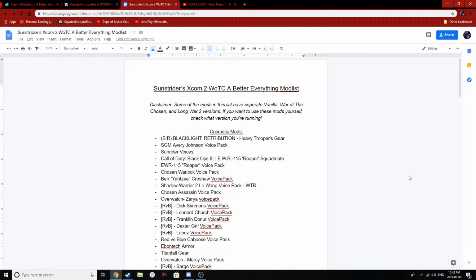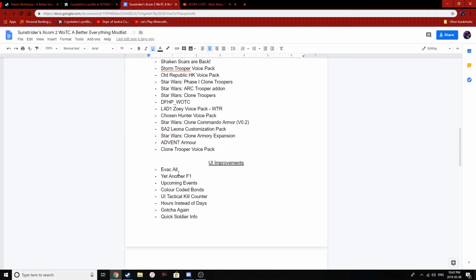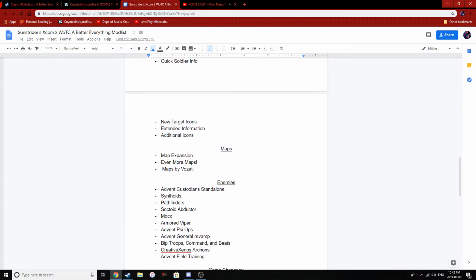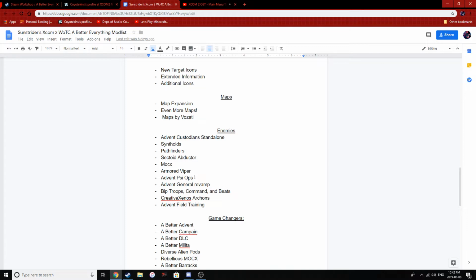And then, of course, here's the full mod list for those of you who want to see all my cosmetic mods, all my UI improvements, some maps. We have some new enemies like Armored Vipers, Advent Custodians. I might actually pick up the Exalted Custodians, especially if it's going to be non-Better Campaign Plus, but meh. We have Advent Field Training, which is a SIP rep based mod that adds in Advent Training Officers and changes things up. It might as well be an enemy mod, alright?